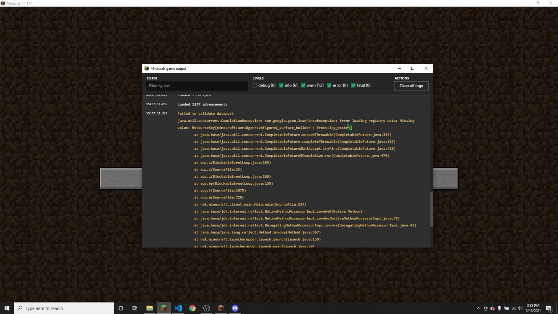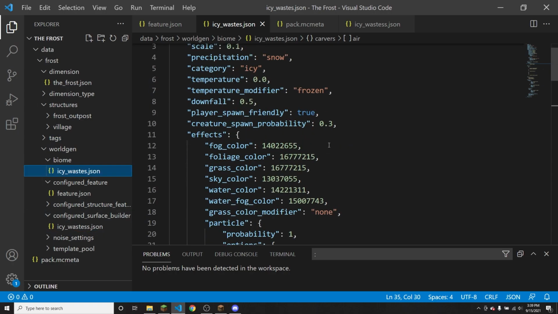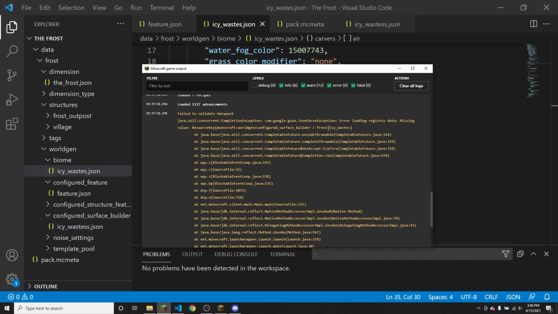And that is usually either because you made a typo in a file that is trying to find this file. You can see that the actual configured surface builder file is icy wastes with two S's, except my biome is looking for it with only one S. Let's see, where is that? Right here. So the biome wants frost icy waste with one S, and the actual folder has two S's. So that's what this means. That means it's looking for icy waste with one S, and it cannot find it in the correct folder, which is Worldgen configured surface builder.